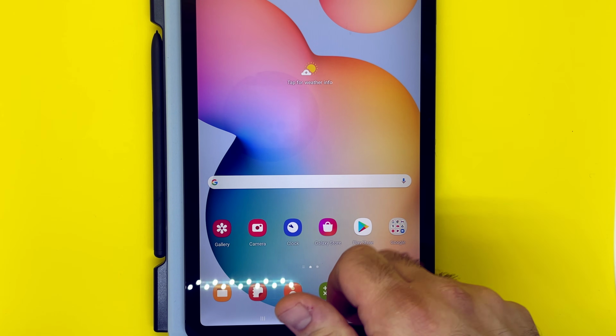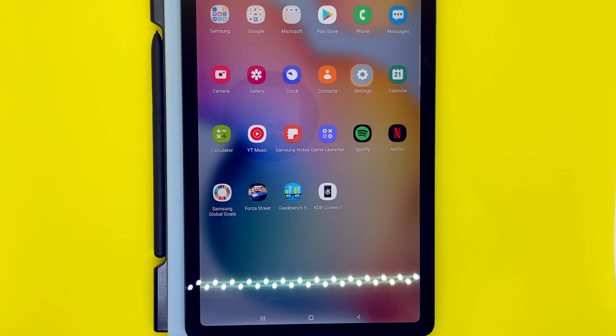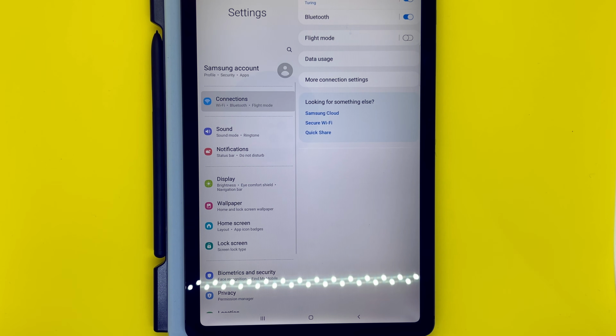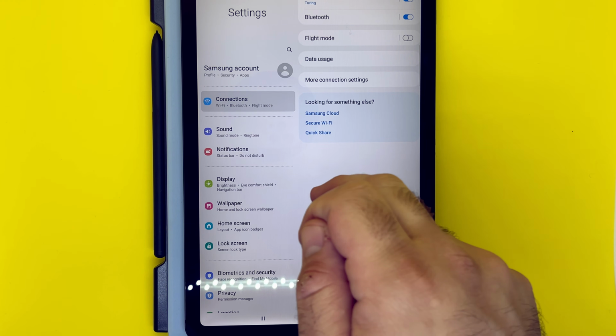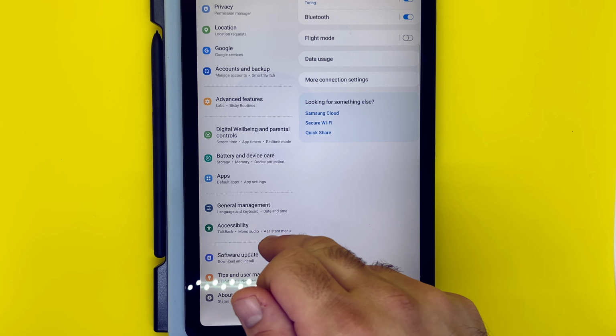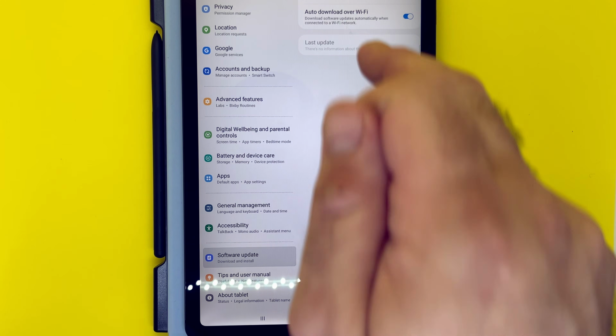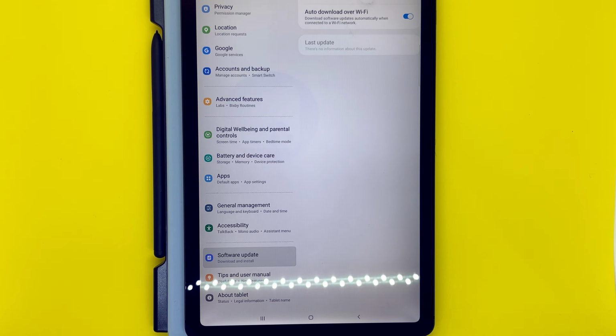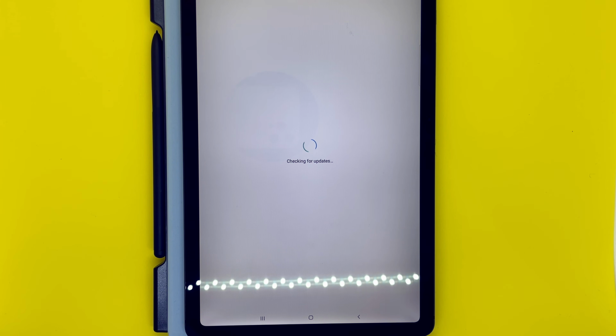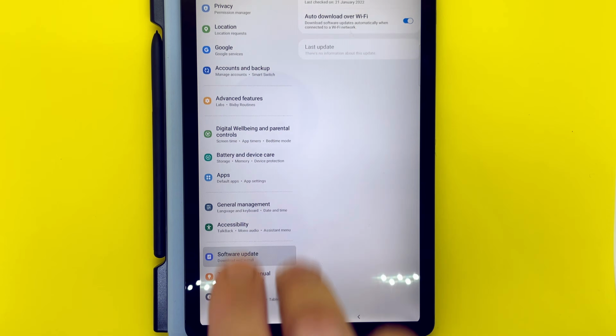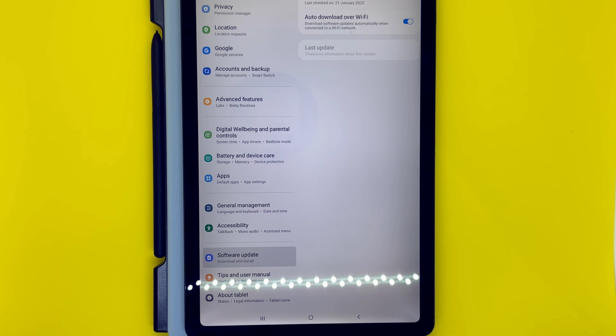And now I'll go to Settings, and I'll go to Software Update. Download and install, and I'll just make sure that there are no further updates, and as you can see here it says your software is up to date. So that's a step that I've already done, but you will need to make sure that you're doing this.